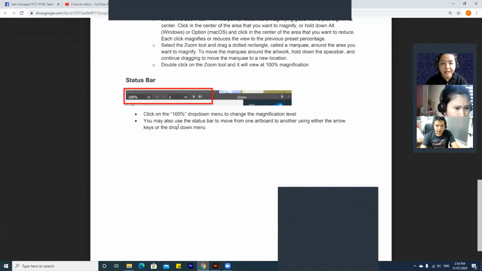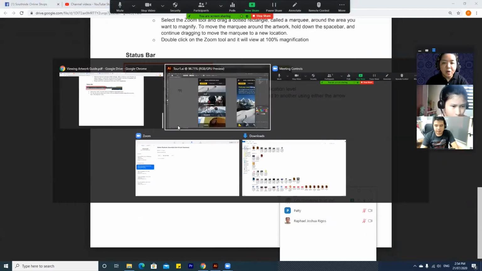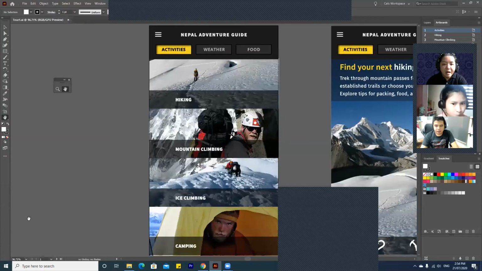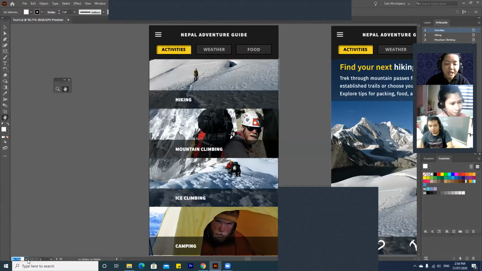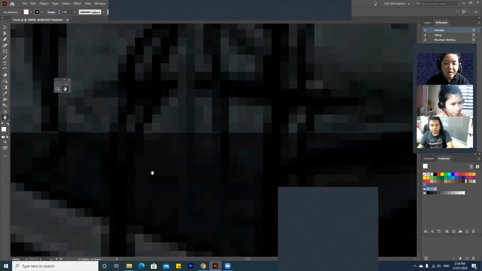Pretty clear, no? So how else can we adjust the navigation or the magnification of the document? You can go down to the status bar. I think we've shown this yesterday. And then you can choose fit on screen or choose a different magnification level.